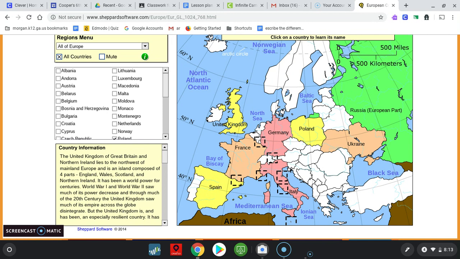So I've labeled the countries. So let's count them again. It should be 8. 1, 2, 3, 4, 5, 6, 7, 8. All right, so we're good. So Russia, Ukraine, Poland, Germany, France, Italy, United Kingdom, Spain.